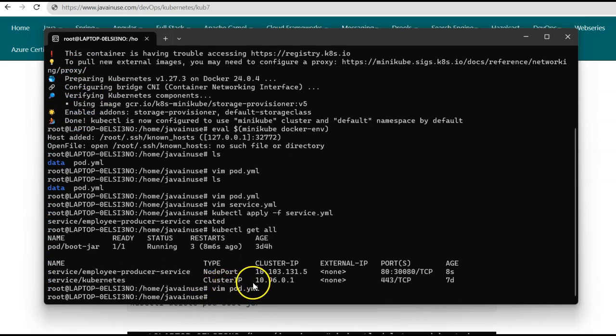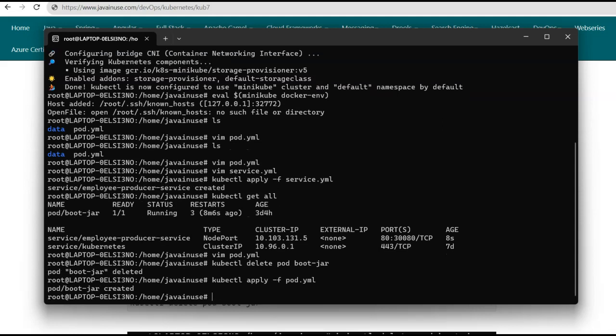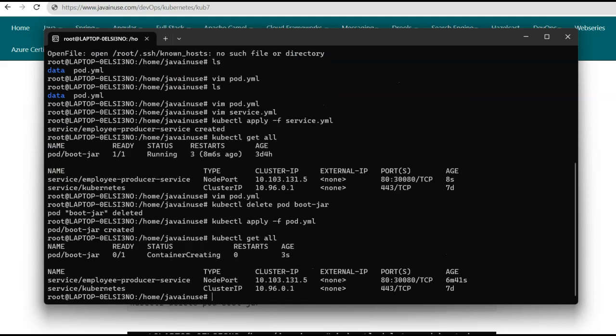Before we deploy this modified pod configuration file, let us first delete the existing pod that we have named boot-jar. So use the command kubectl delete pod, the name of the pod, which will be boot-jar. So here the pod has been deleted. Next let us apply this pod configuration file. So the command is kubectl apply -f pod.yml. So if you now again do kubectl get all, this new pod has been created.